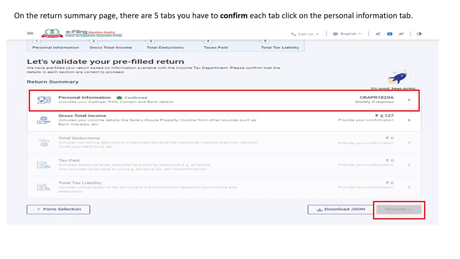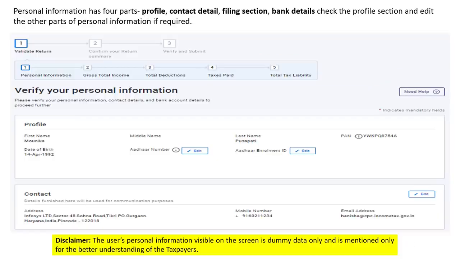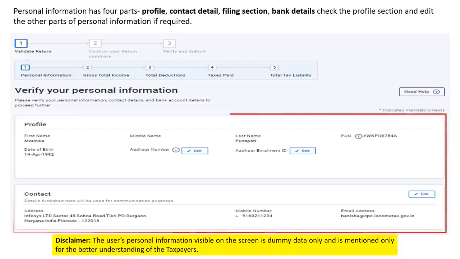After reaching the return summary page, you will see that there are 5 tabs. You have to confirm each tab. Let us go one by one and validate your pre-filled return by clicking on Personal Information and then click on Proceed. The Personal Information tab has 4 parts: Profile, Contact Details, Filing Section and Bank Details.